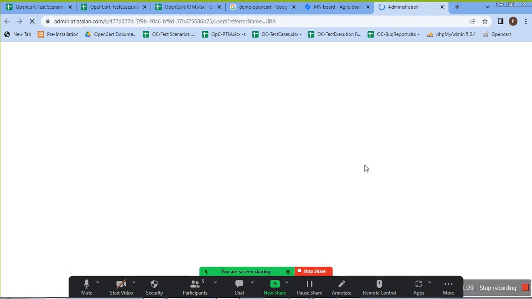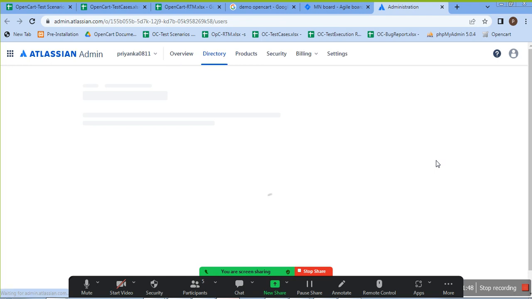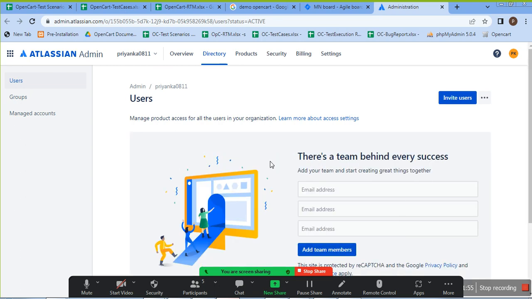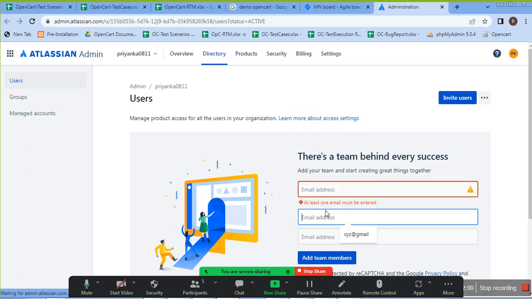Now in this user management you can add again. You can invite the members like this by adding your email IDs, and then just add the team. If you give it, it will get added.